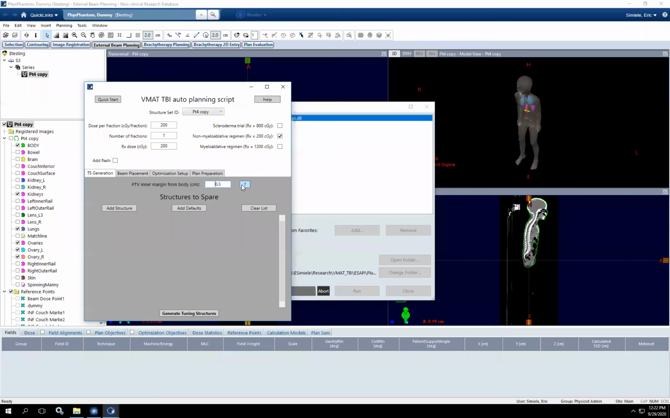And as it says in the little question mark box here, this just specifies this inner margin in centimeters that you can use. I've seen in the literature for people doing this technique, typical values range from no margin at all up to 5 millimeter inner margin. But what we use here is 3 millimeters, and that's what's populated by default. So don't adjust it unless you have a good reason for it.